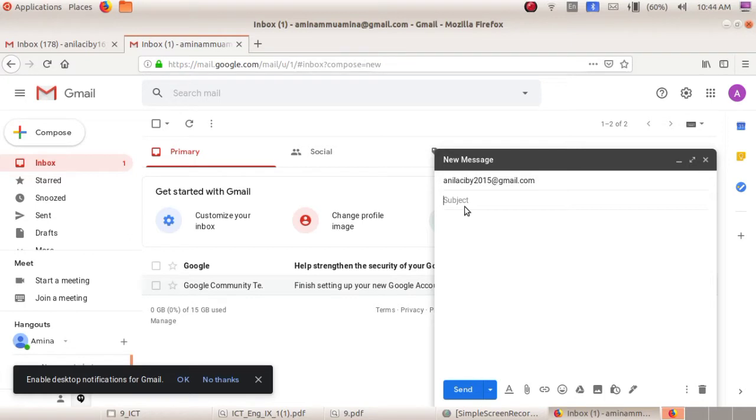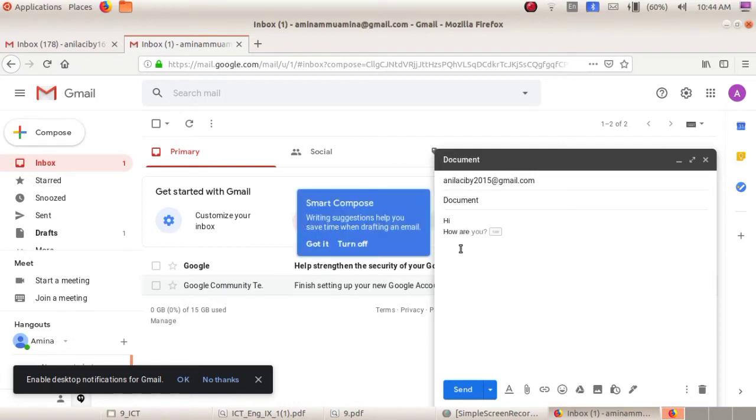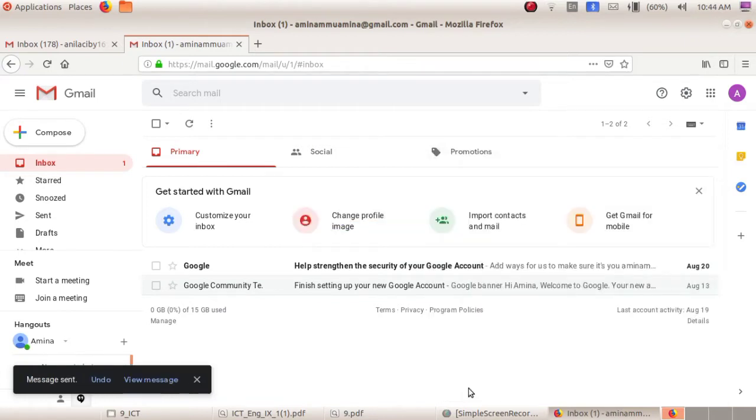Then here you can type the subject or any heading. What is the heading? Document. Now I just type document. Here this is the body section, where you can type the content. You can type anything here. Then type the content in the body part and click on the send option. Send. Now you can see that the message is sent to my account.